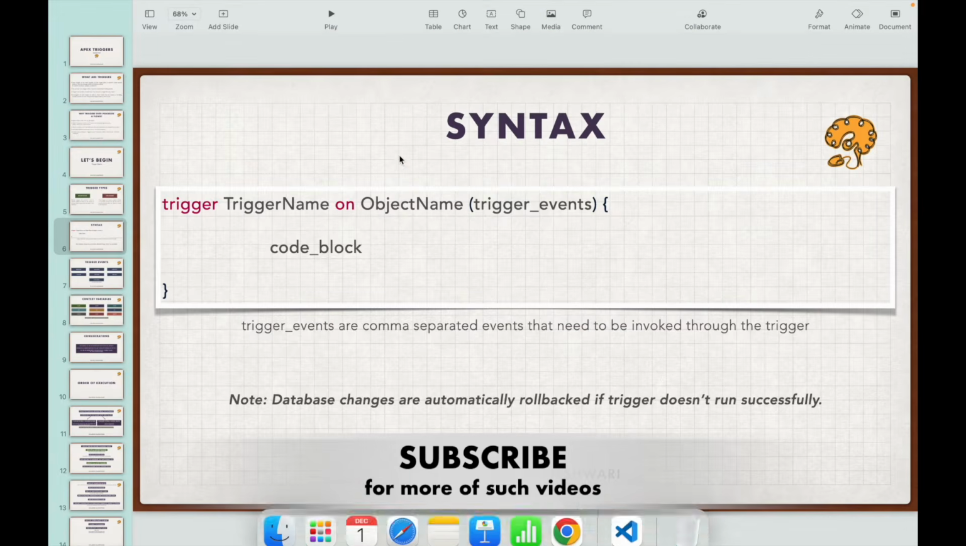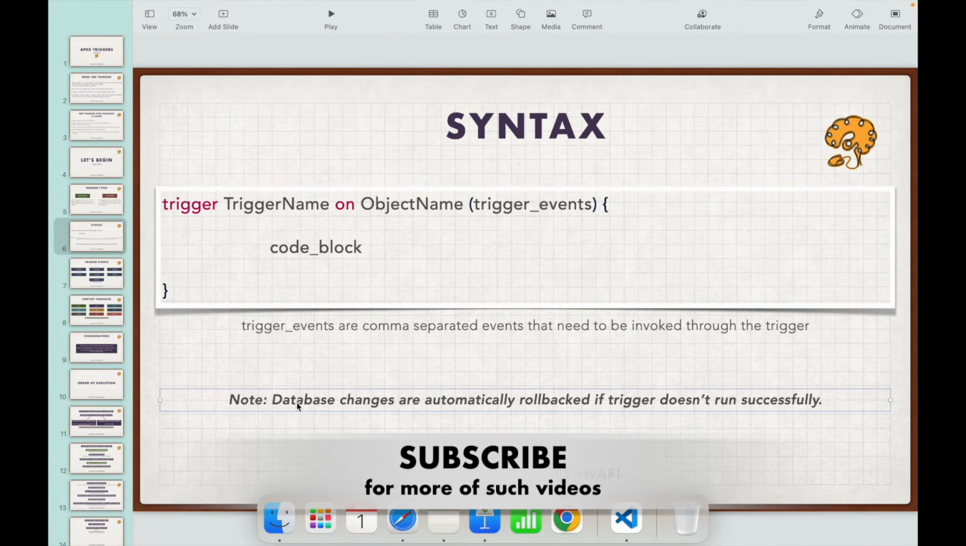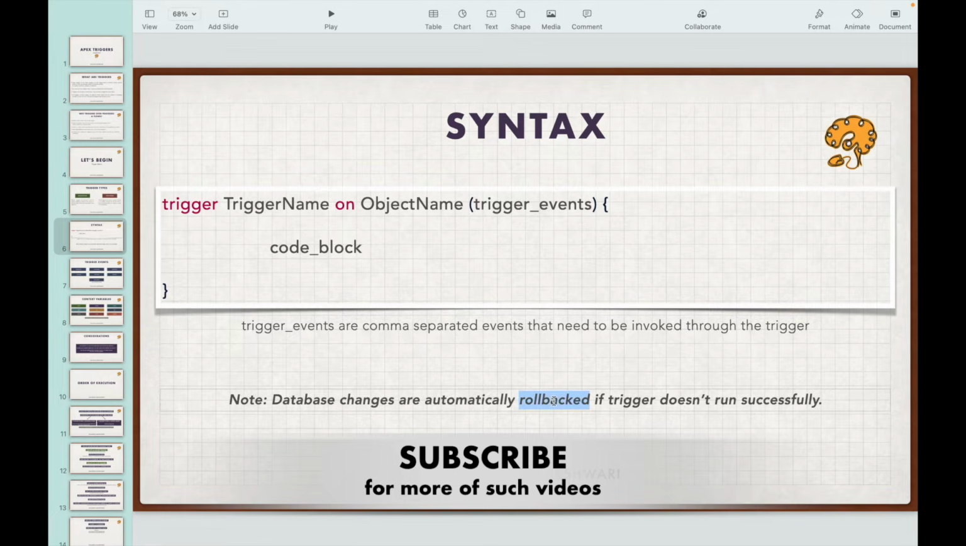Let's go back to our screen and let's see what's here. So note that database changes are automatically rolled back if trigger does not run successfully. So any kind of database changes that are done, they will be automatically rolled back if the trigger does not run successfully, right? You might have set the partial thing to true. In that case, partial rollback will happen and some records might be saved. But by default, if you do not use that concept, the database changes are automatically rolled back.